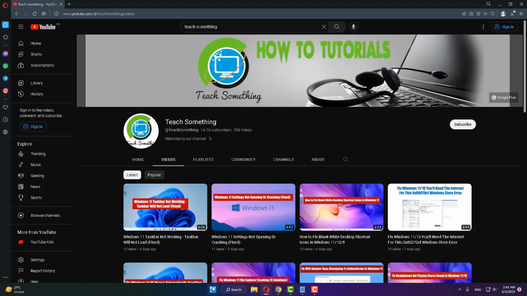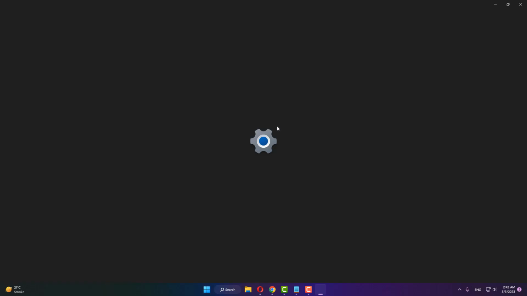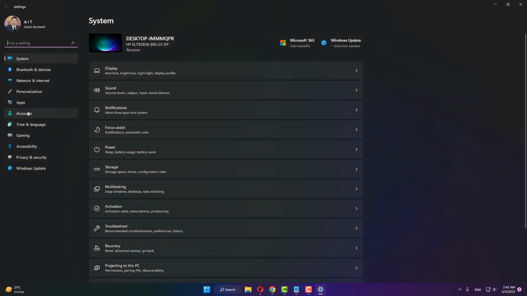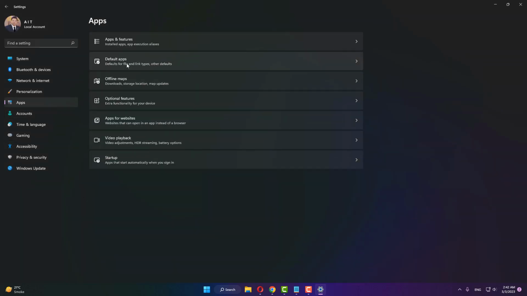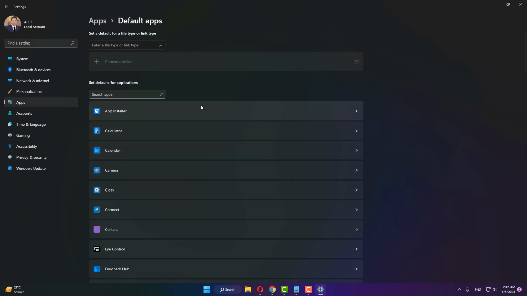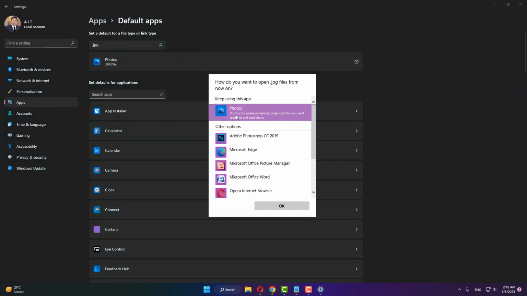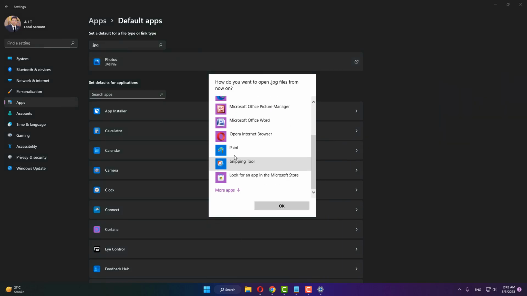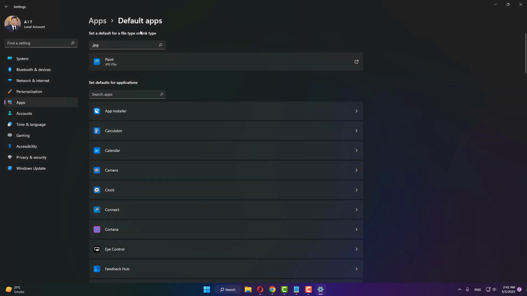The next method is that go to your start menu and go to your settings of your Windows, go to your apps, click on default apps, and after doing this, in the search box type JPG. Now here JPG, click on it, change photo to paint, click on OK button.